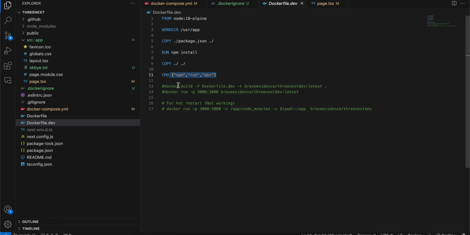If you want, you can use docker build . and docker run directly, but I think it's better to use Docker Compose. Also, I was trying to do hot restart as well, but unfortunately it's not working for me. If you figure it out, do let me know in the comments.